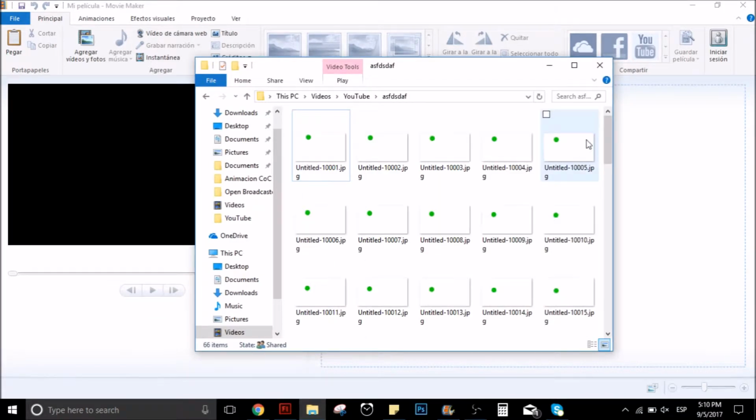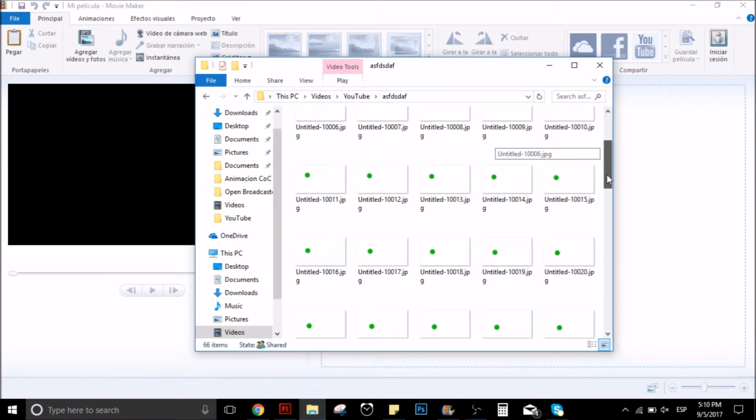We have to select all these pictures that we exported, and we have to import them to Windows Movie Maker.